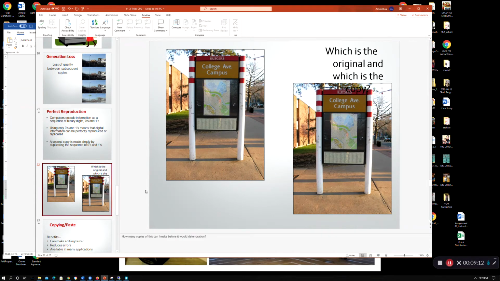Later on we're going to get into stuff like compression, where you could lose quality over time. But for what we're going to cover right now, all you have to know is perfect reproduction. You can achieve that with digital because it's just copying over zeros and ones.